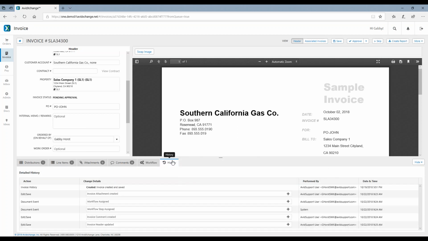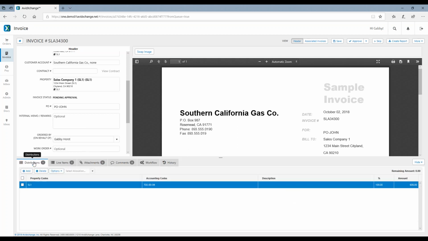Any history associated with this invoice is going to be located here, and this is great for auditing purposes. After 7 years, all of the invoices are going to be archived from the portal, but they will still be available to you. Everything will stay on the portal for up to 7 years.